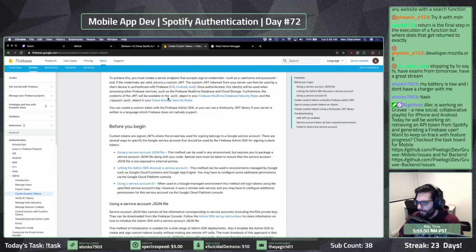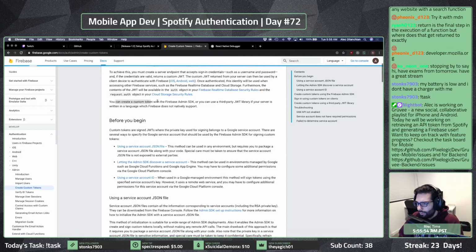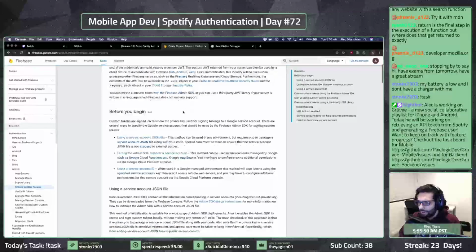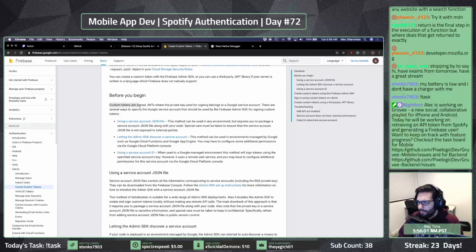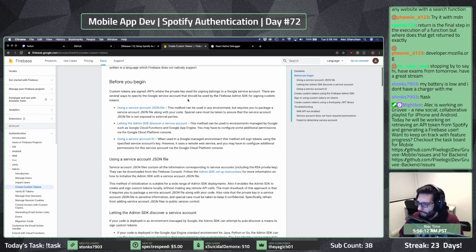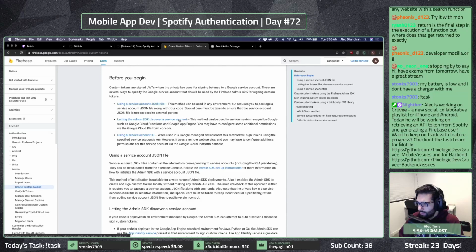Furthermore, the contents of the JWT will be available in the auth object in your Realtime Database security rules. Okay, you can create a custom token with the Firebase Admin SDK, or you can use a third-party JWT library. Okay. The private key used for signing belongs to a Google service account. There are several ways to specify the Google service account that should be used by the Firebase Admin SDK. Using a service account ID. Okay, using a service account JSON file.